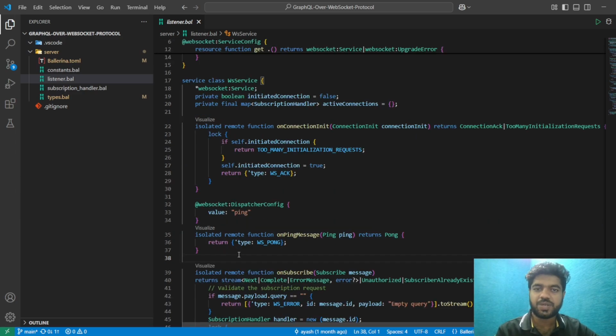Next, we need to handle ping messages. Based on our dispatcher logic, when we receive a message with type ping, it should be dispatched to the onPing remote method. But here's the thing, onPing is actually a special remote method designed to handle WebSocket ping control frames, not application data frames. In our case, the ping message is application level data. So we need to handle it differently.